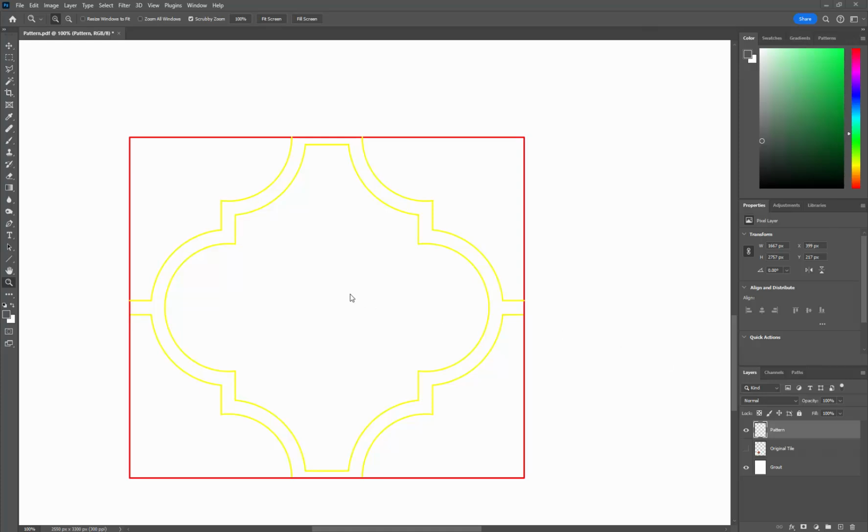All right, so now I'm going to add a selection, save a selection. That'll be helpful. I might have to adjust it later, but let's see how it goes. So I'm going to make sure that I'm on the pattern here and go to my magic wand and just select inside that.